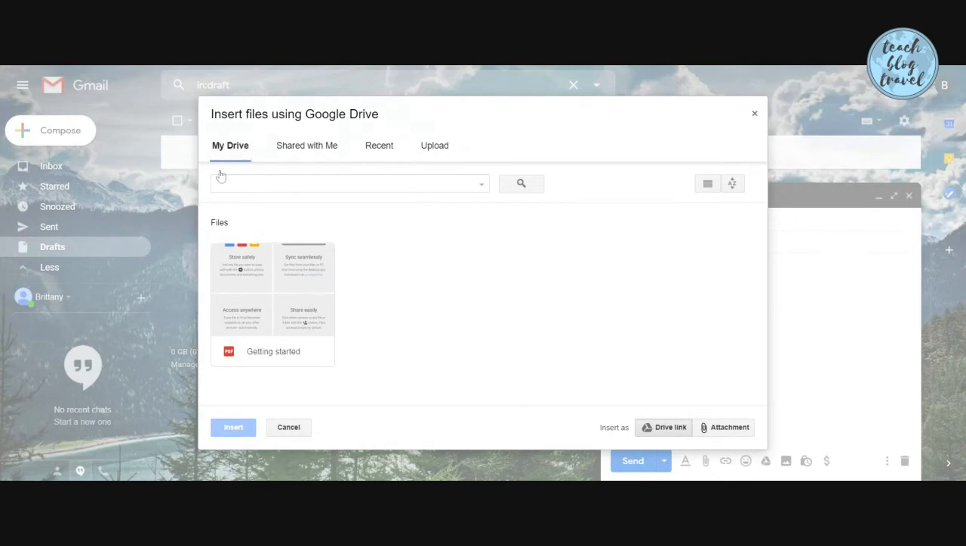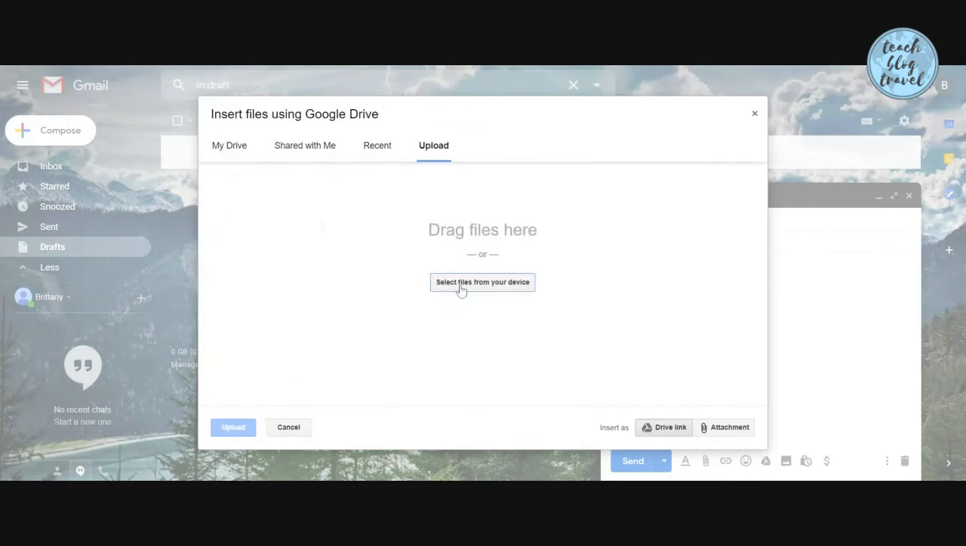And let me just explain these tabs to you really quickly. My Drive is everything that you've uploaded from your computer onto the Google Drive. Shared with me is a document that someone has sent to you. So that could be a really handy tool for collaboration with other teachers, especially if you're team teaching. Recent is just anything that you've opened recently, and then upload is if you want to upload a new document now. So let's go ahead and do that so I can show you.